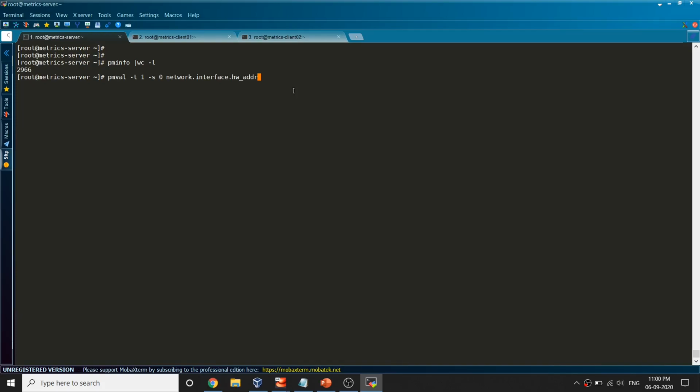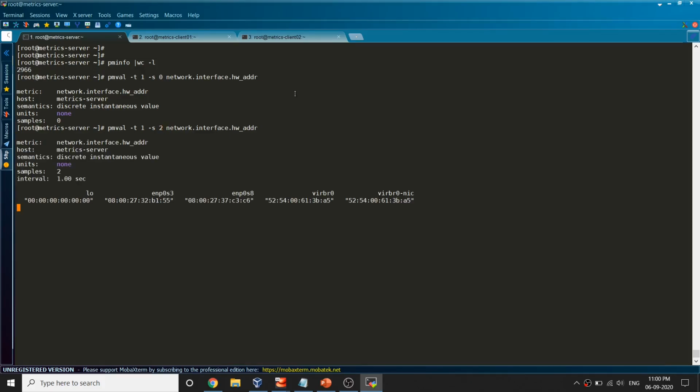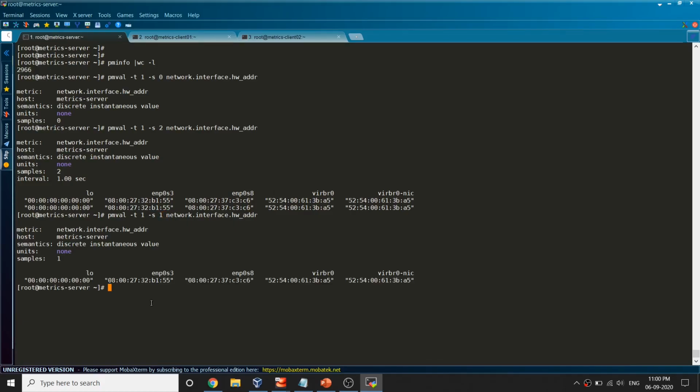If I would like to see the hardware MAC address for my system, not the network address, we would be able to see it here. Instead of 0, let's press 2, or 1 if you want to see one interval. You would be able to see the MAC address, right?